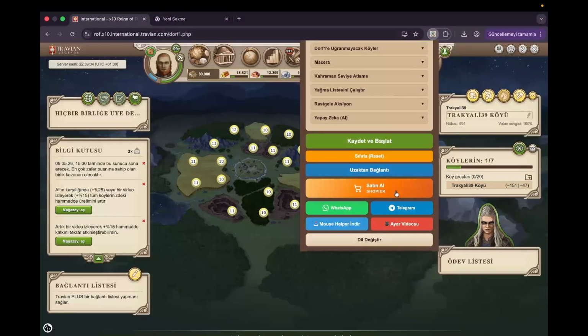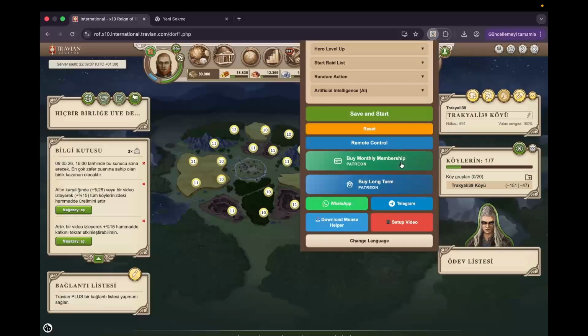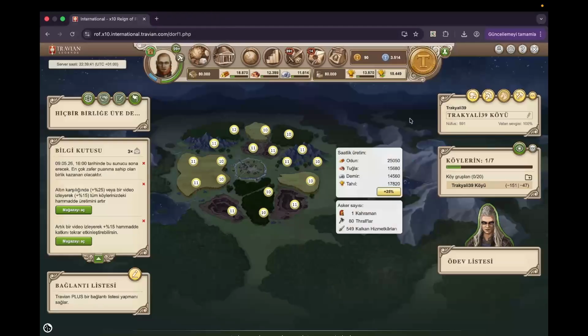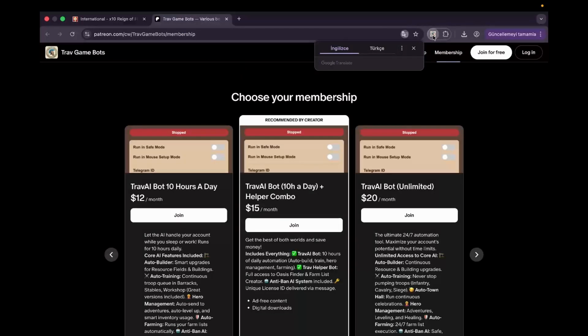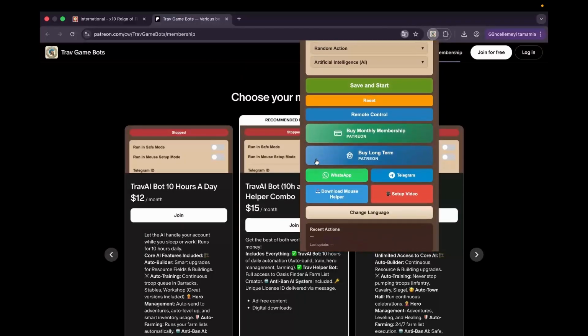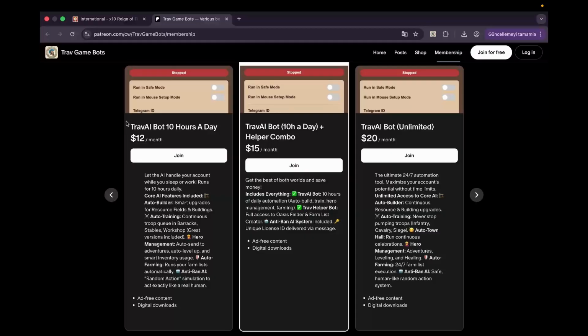Let me switch the language back to English like this. Let me quickly show the purchase options for those living abroad in English as well. You need to click this button for a monthly subscription. This monthly membership is via Patreon. Look, the $12 package is for 10 hours of use. The prices are the same. Domestic or international, it doesn't matter.